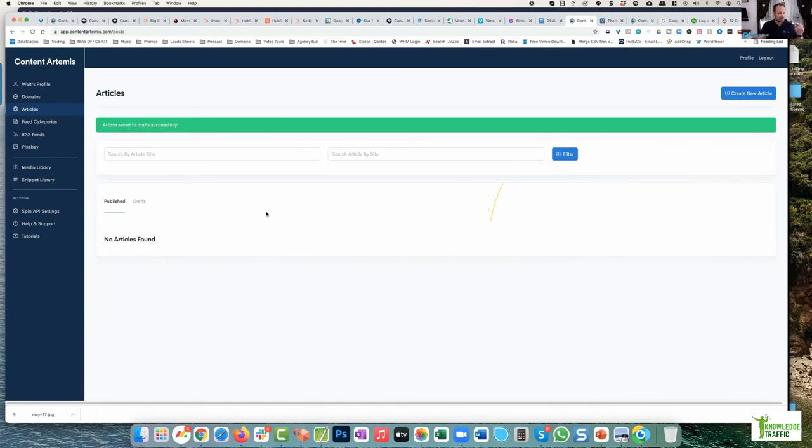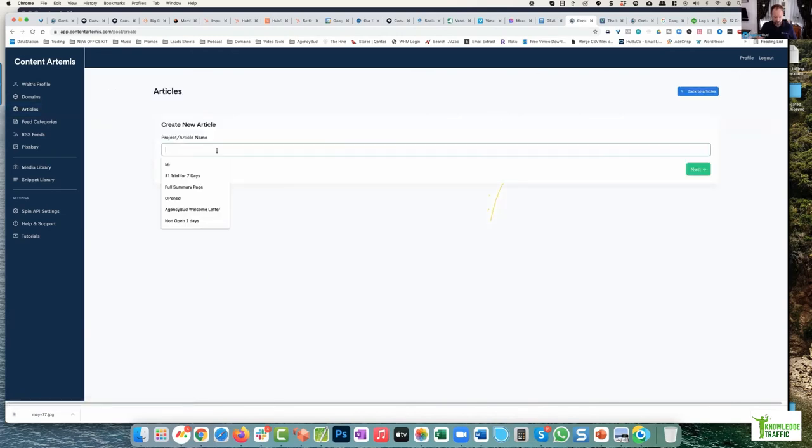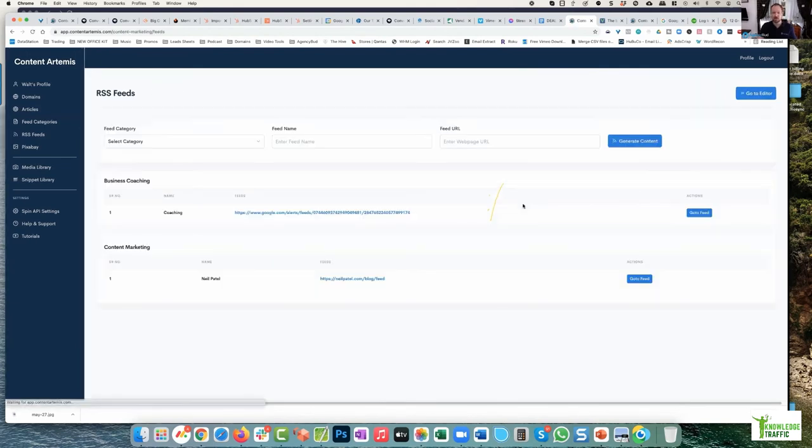Now, there's one more thing that I want to show you. So let's say that we're building an article. Let's go and create another new one. And I'll do a short one this time. So we've got content marketing. And I'm just going to grab one tiny little snippet and show you this little bit as well. So this time I'm going to bring it in from Neil Patel's feed.